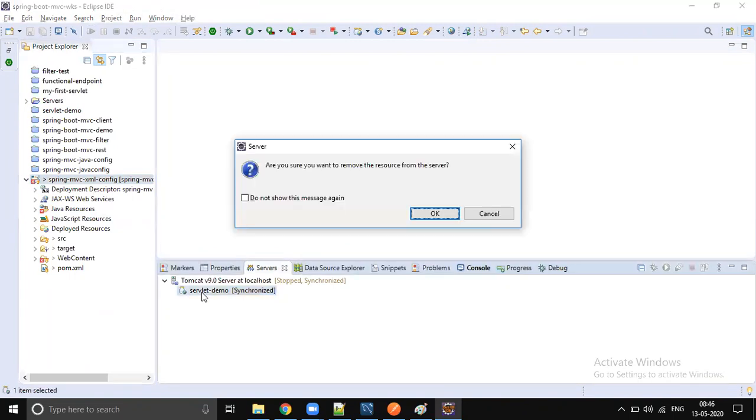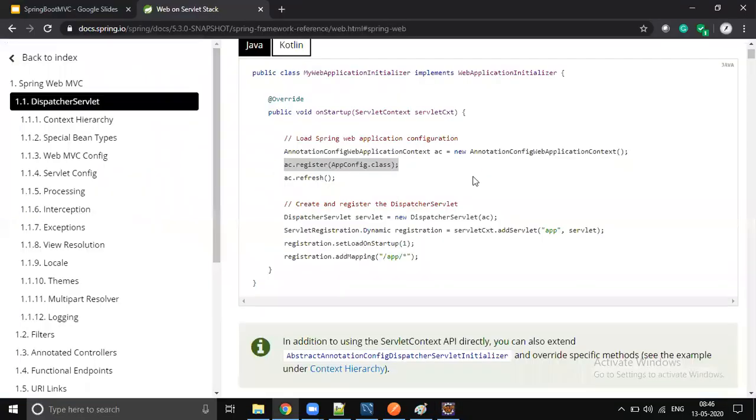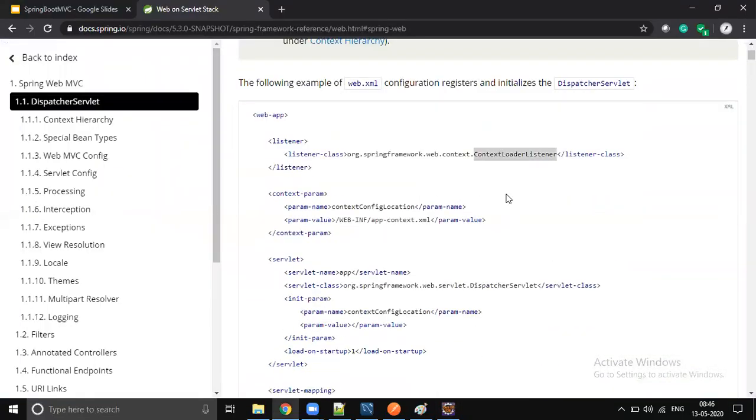Sunil, one question. There was one listener config, right? Like in the web.xml. If you go to the context loader listener, what is the use of this? Whenever you are configuring a context parameter, this configuration will load through this listener. Okay, you have to configure that. Anyway, we don't do that.